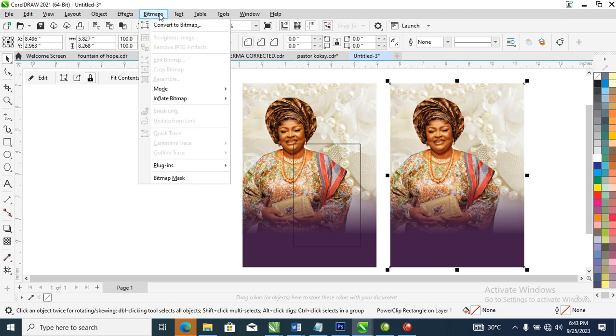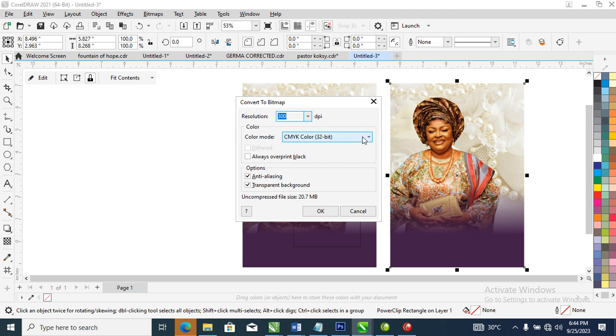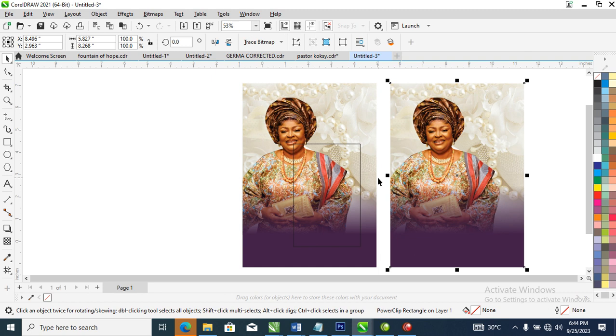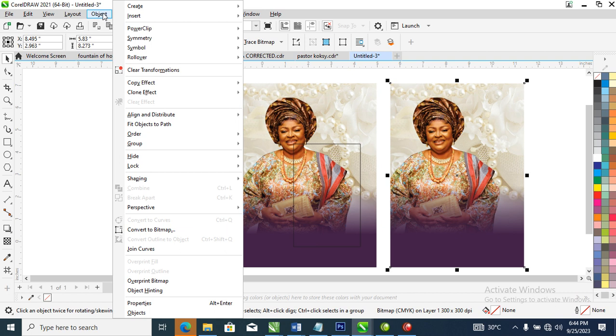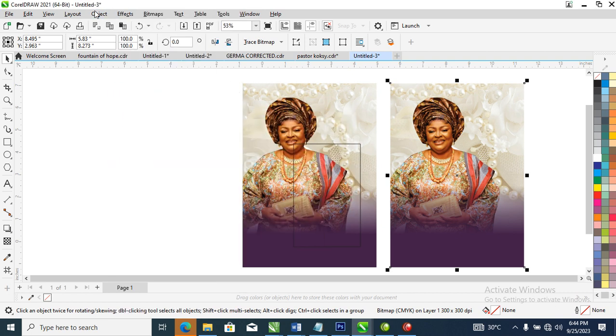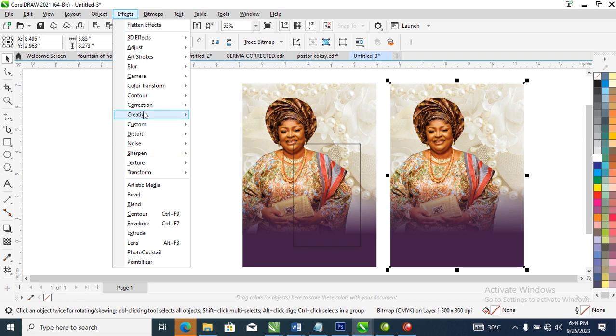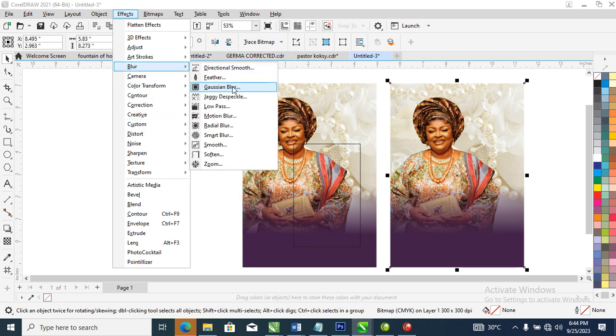Convert to bitmap, head over to bitmap. That's the first step. Convert that. Okay, so right now what we needed to do is to add blur into this design. So let's head over, locate blur. Then you go over to Gaussian blur.